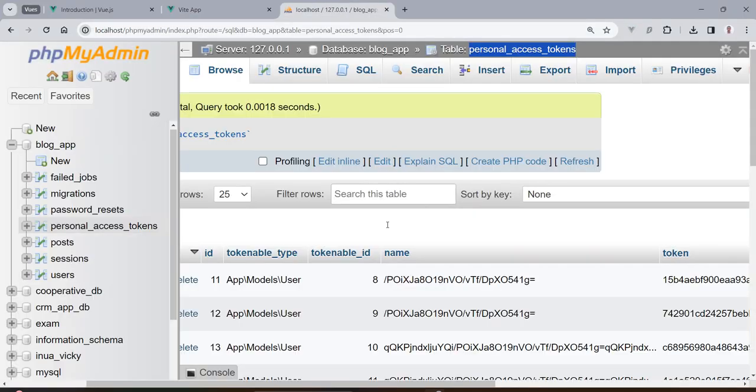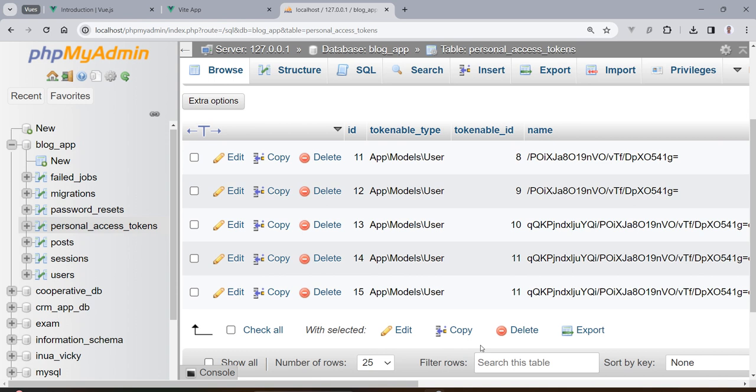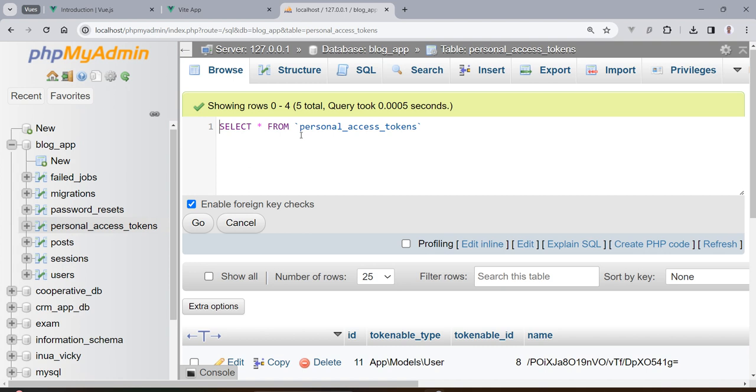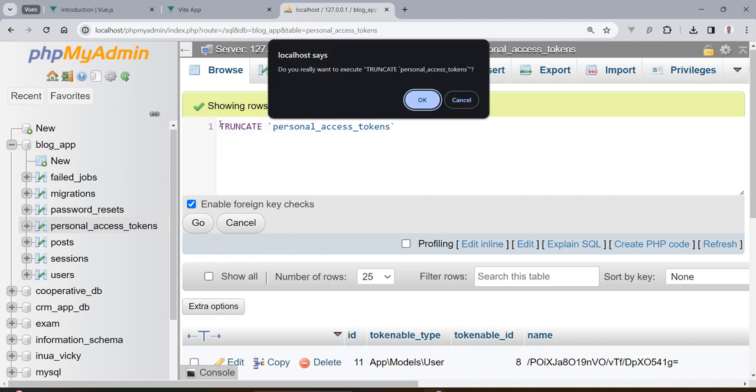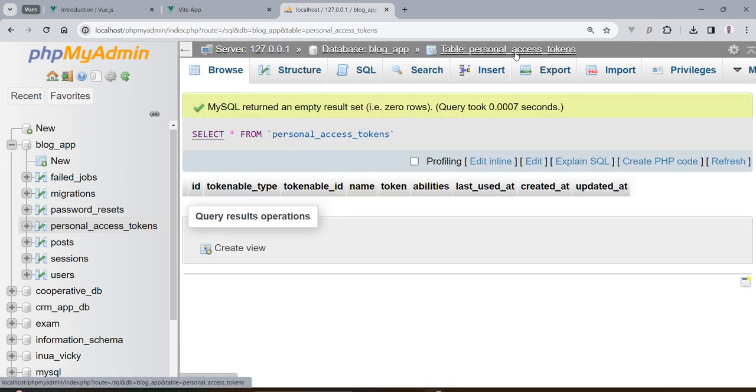Let's try to log in again. Let me show you something here. Within the personal access token, we got a logged in user, some logged in user. I'm gonna truncate this table, truncate personal access token. I need to reset it. And then if I click on personal access tokens, you can see that our table actually doesn't have any value.